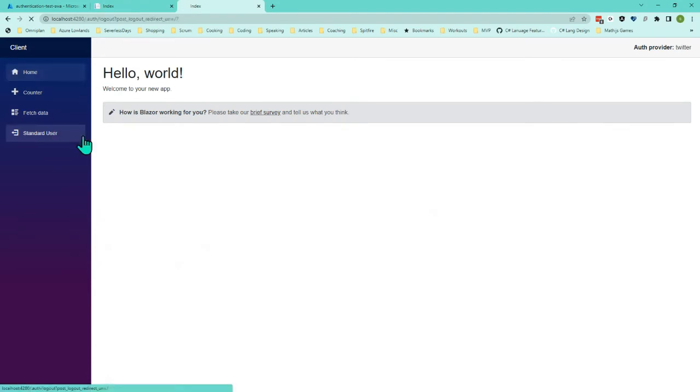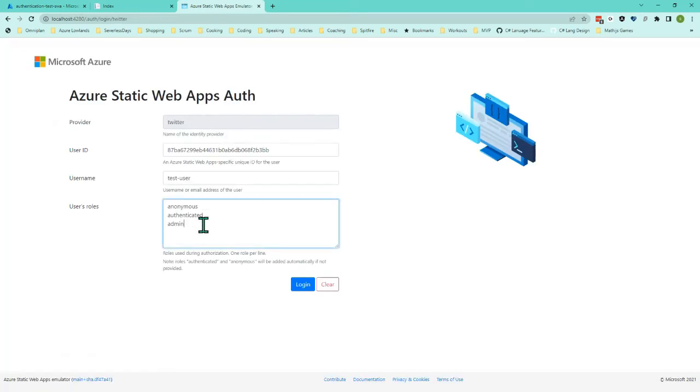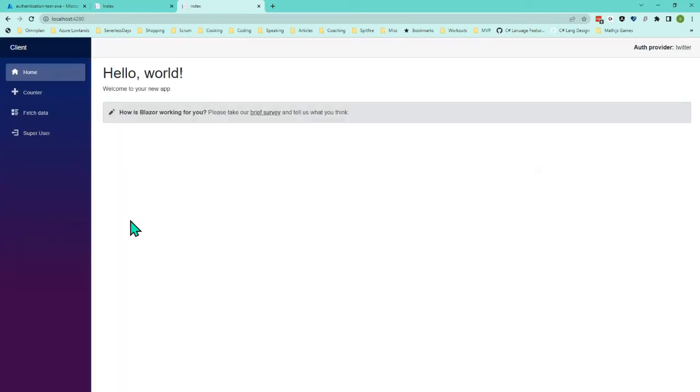So let's log out of our standard user. Let's log back in again. Let's go to Twitter, and we'll change this admin to be super user. And everything's working as it should do. So that is how we use the authentication in that client.